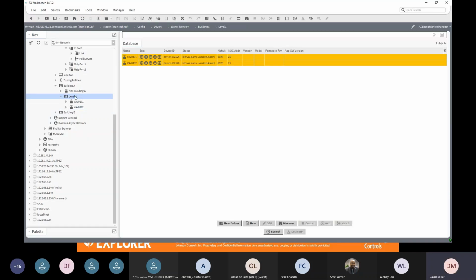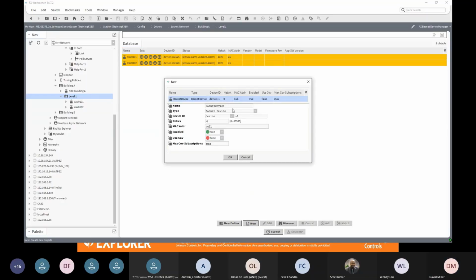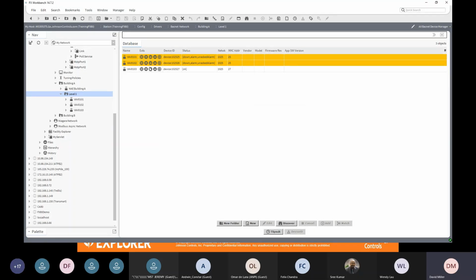So level 1, BACnet device manager, add a new device, AV 0103, device 102527, network 1025, address 27. Okay, so there it is.